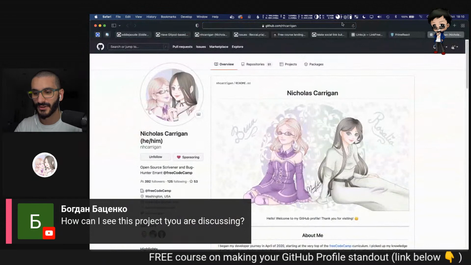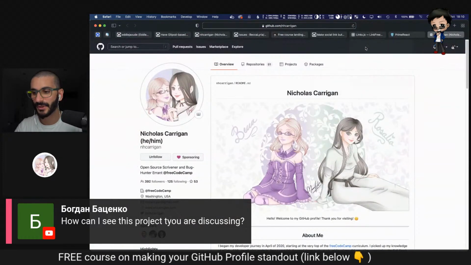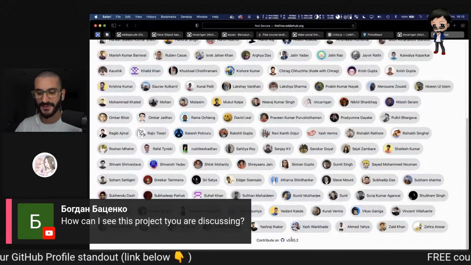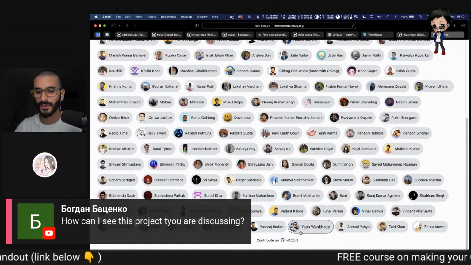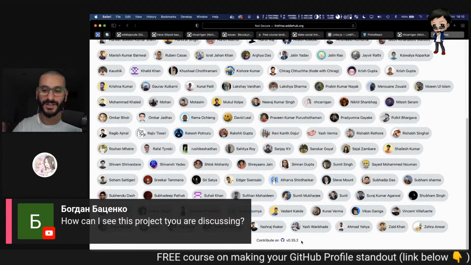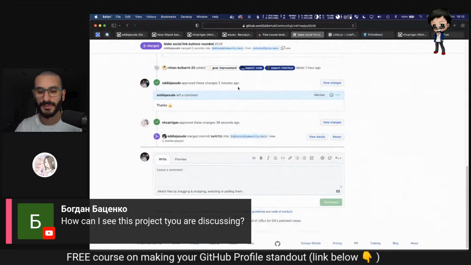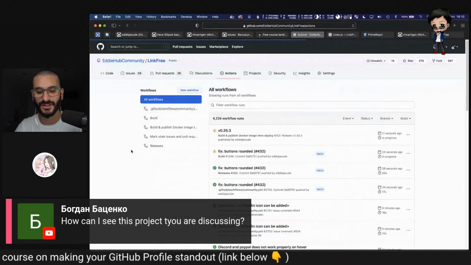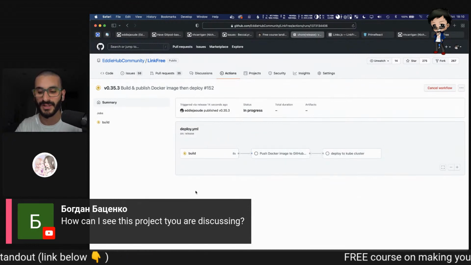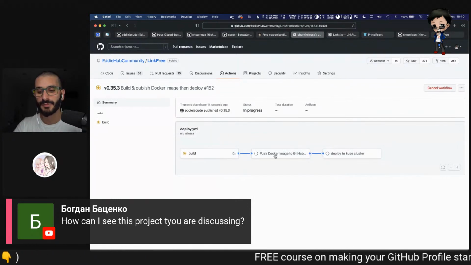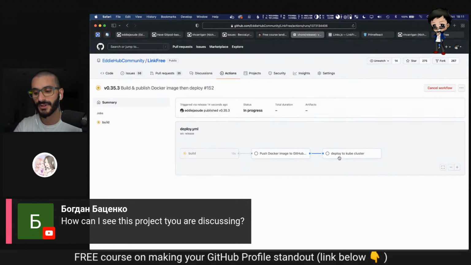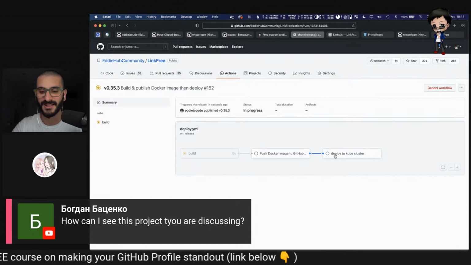So if I go back to the deployed version of LinkFree, currently we're on version 35.2. When that deploys out, it will bump to 35.3. And I'm not deploying it manually, it's deployed automatically when we make a merge. So that's merged, we go to actions. You can see, here we go, it's building and deploying 35.3. So it's building at the moment, then it will push to the Docker image. This is GitHub Actions, and then it will deploy the Docker container to our Kubernetes cluster.